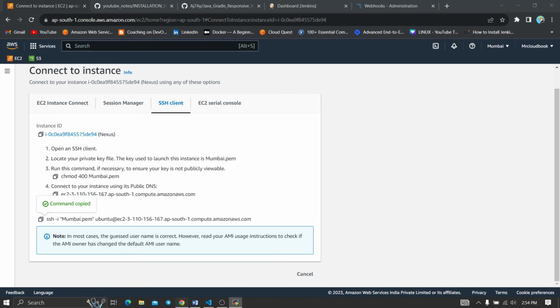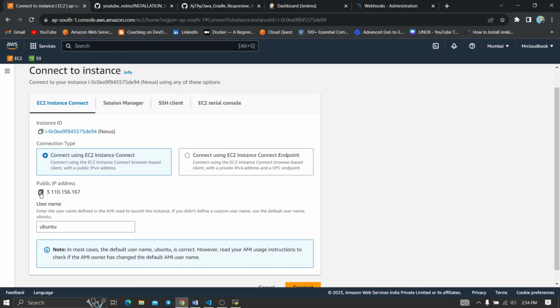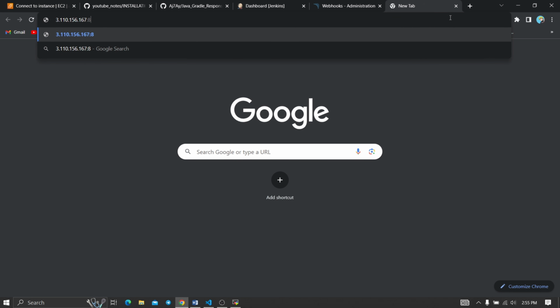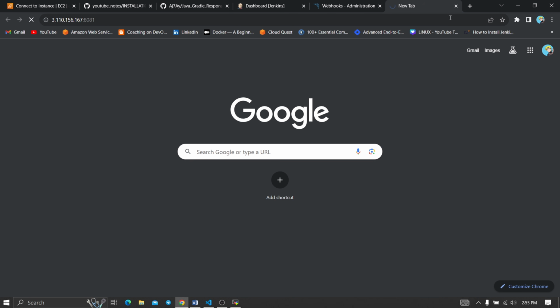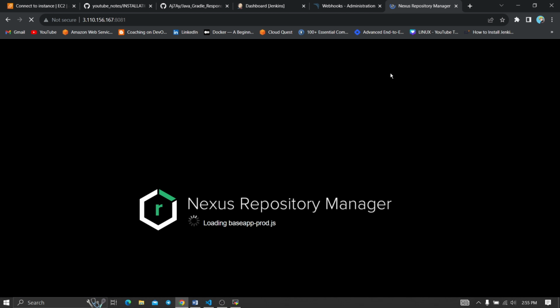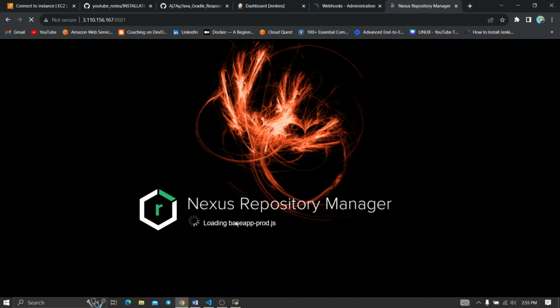Okay, so just copy the IP address here. From here we can directly click on EC2 Instance Connect and copy the Nexus public IP. So you can see here I am copying the Nexus IP address. Just copy, open a new tab and press Control V, then colon 8081, enter. It will take 1 or 2 minutes to come up. Yeah, you can see the Nexus repository is loading here.